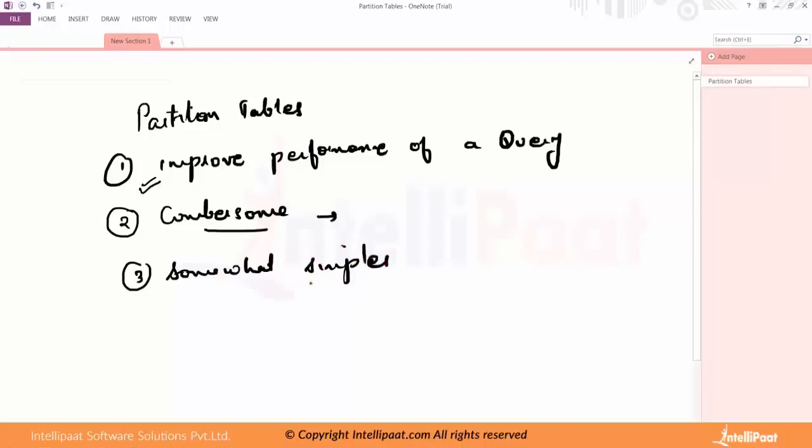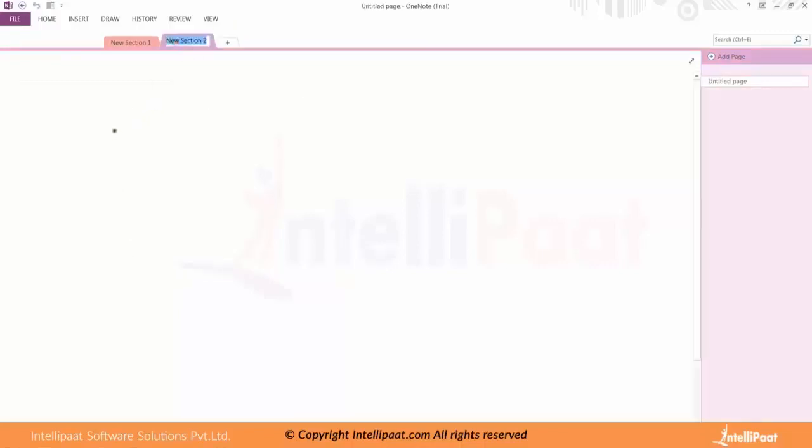So what we're going to see in this particular session is how to partition a table in Hive. First and foremost, we'll look at manual partition. What is manual partitioning? I'll explain it to you with the help of an example.